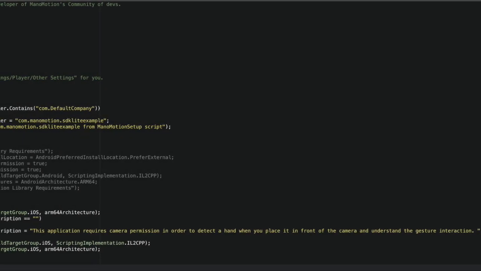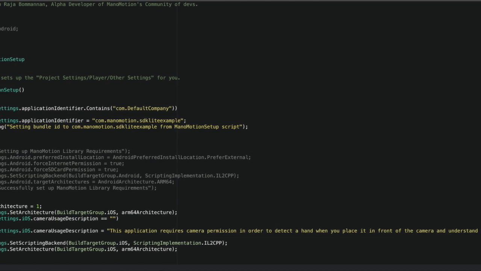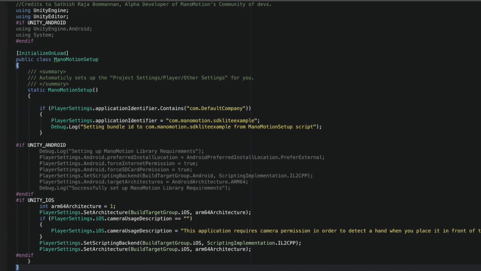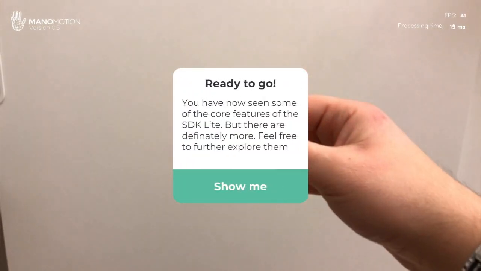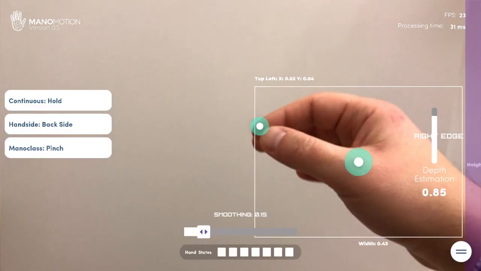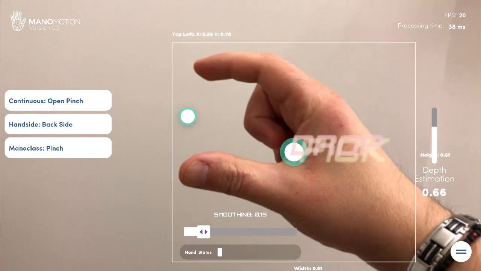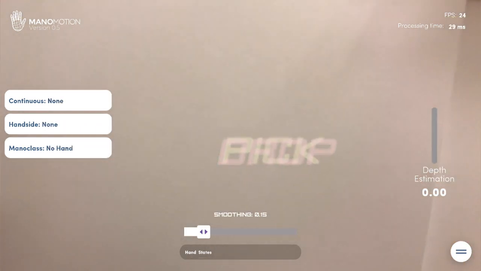The rest of the changes are regarding the preferred architecture and permission request that we need. You can always see the full list inside the ManoMotion setup script. When the app launches for the first time, it will prompt you to give access to the camera. If you are in Android, it will also ask you for permission to the folder of the app. Go ahead and accept both of them so you can try out the application.